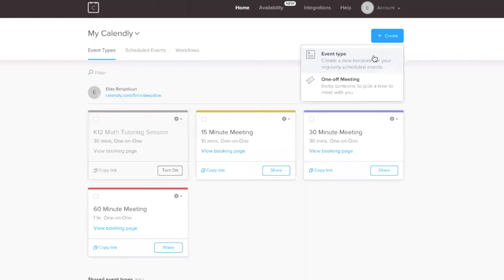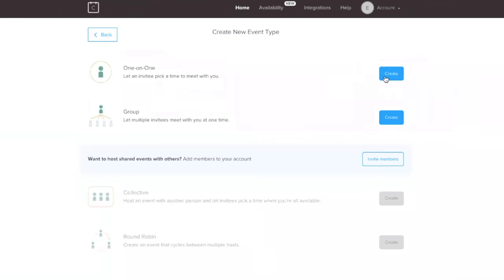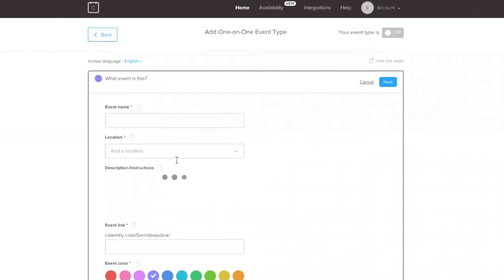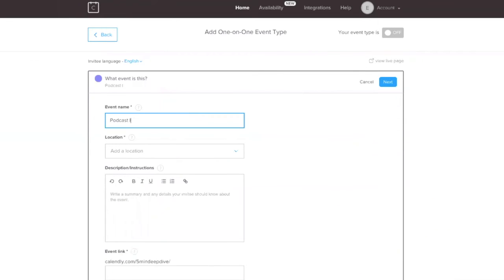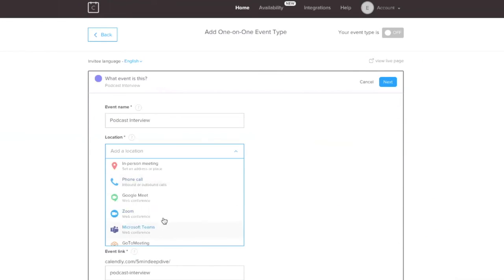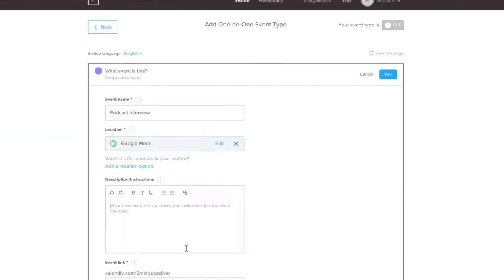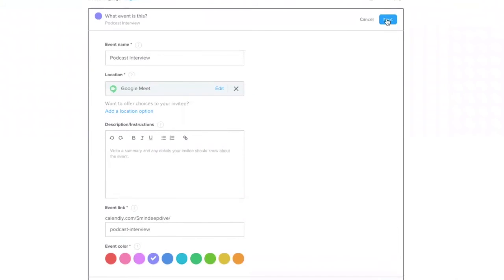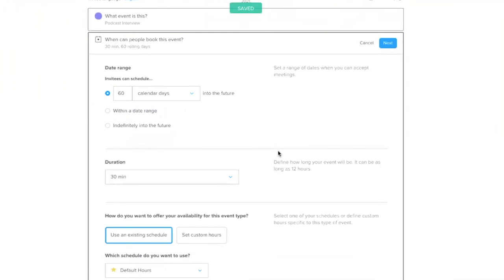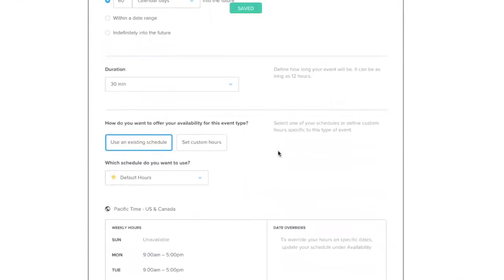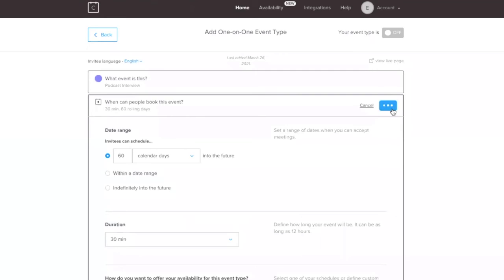I'm going to go jump back into the event type. And this time I'm going to just run through it real briefly because we still got a couple more sections in there that we need to build out. Okay. So this time I'm going to do a podcast interview and I'm going to do a Zoom link or Google Meet. Fine. It's connected to Google Calendar already. So that works. I'm going to say this is all fine. We just talked through it, but go ahead and set it up for you.